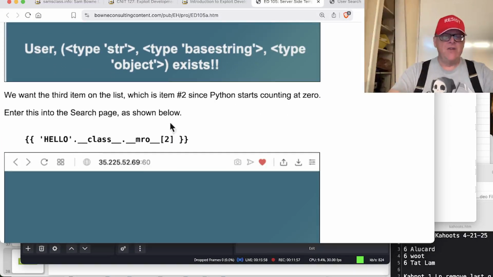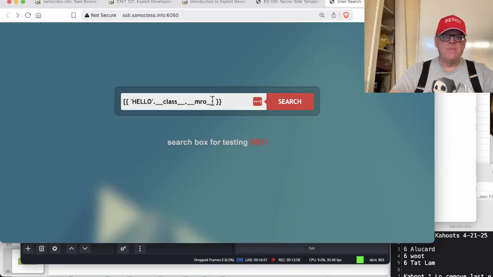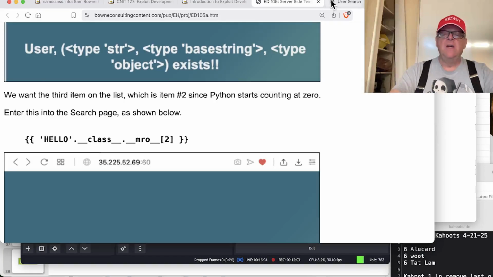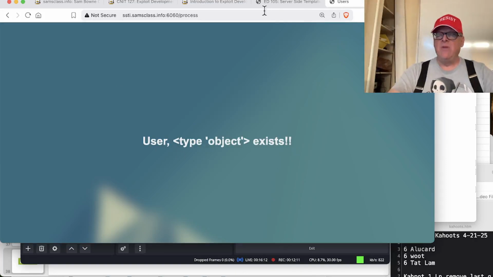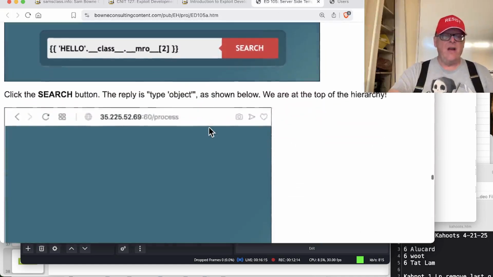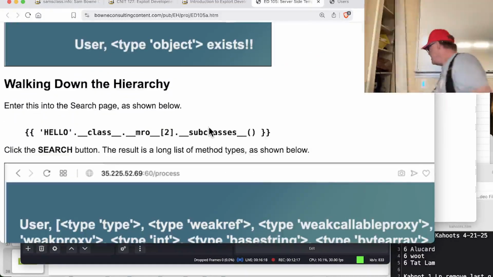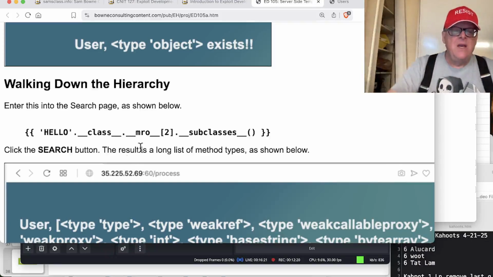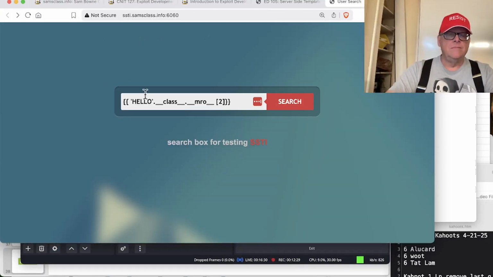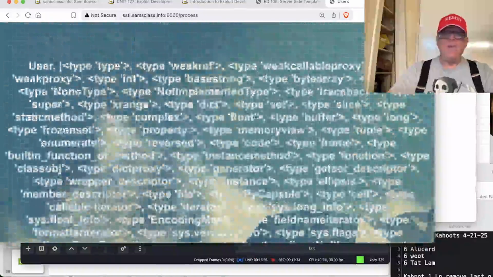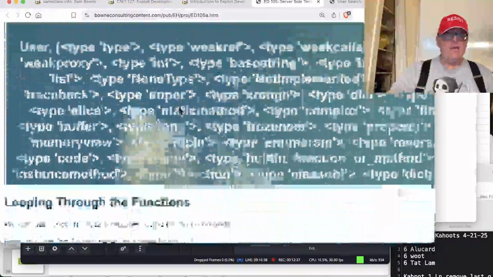I want the third item, so that's going to be MRO number 2, and you put it after the double underscores. All right, hey there. Now I've made it to object, which is where I wanted to get to on the server. And so now that I have object, I can now walk down the hierarchy. So it's going to be __subclasses__ here. Now I'm getting that long list of things, the methods, the subclasses that appear from there.